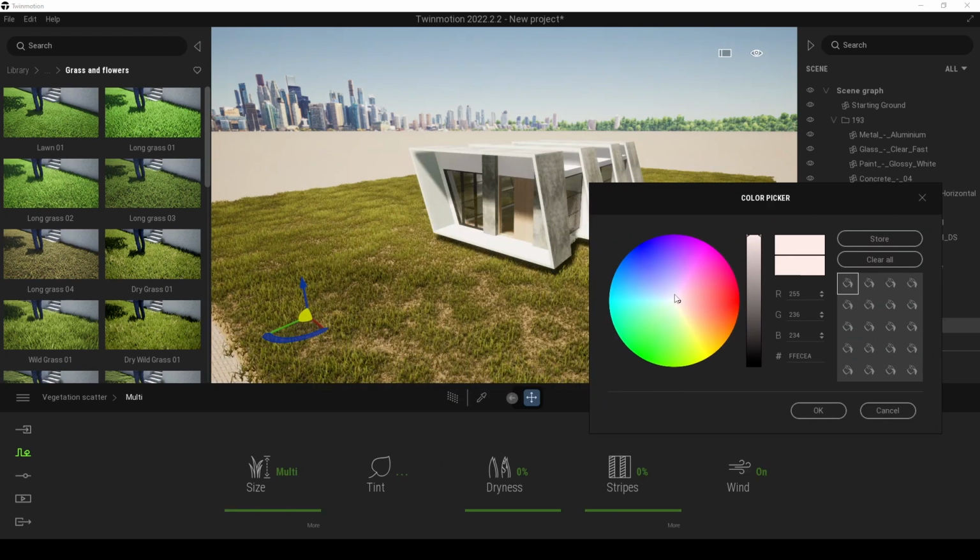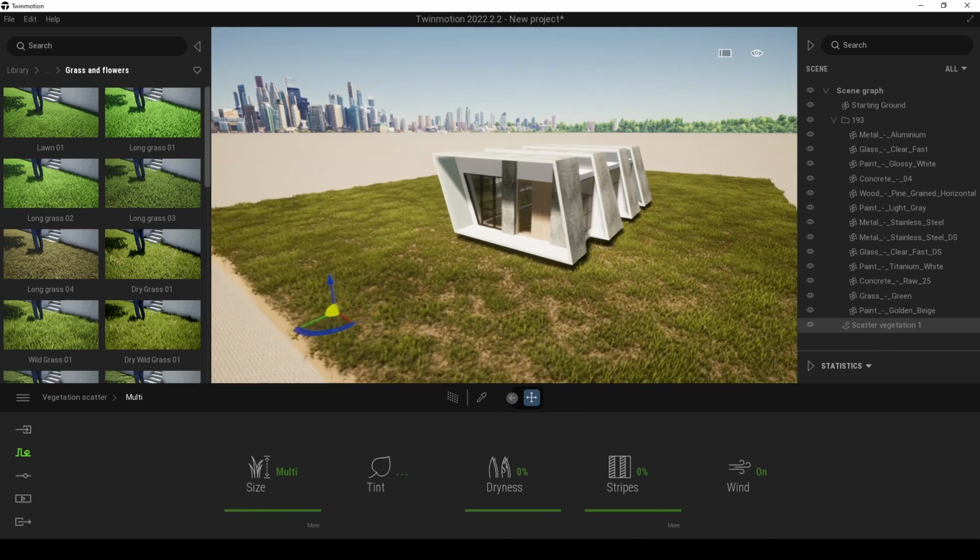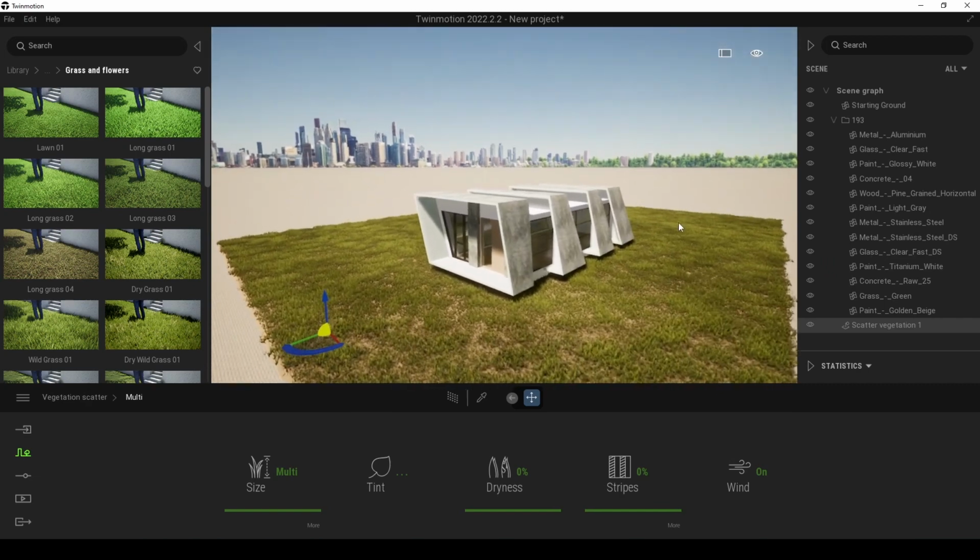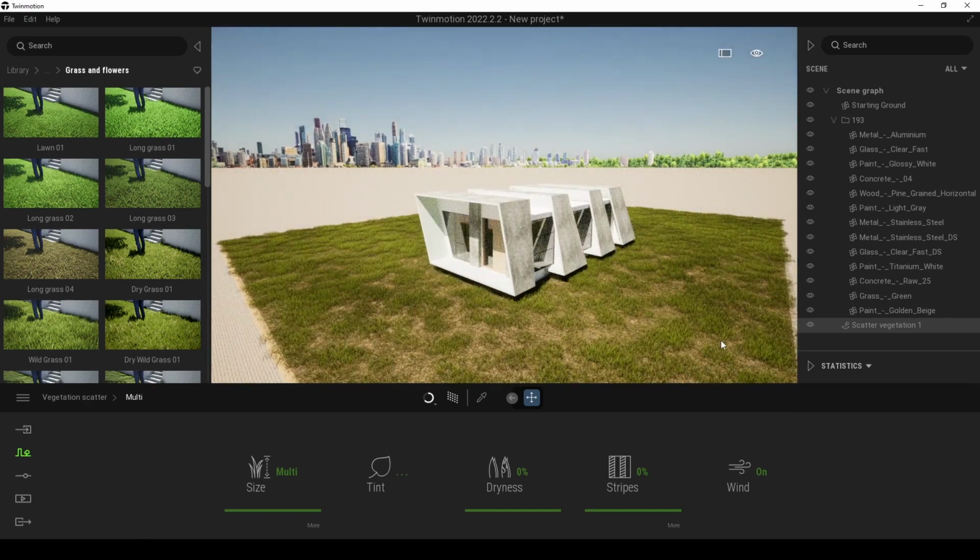Again, it's original. Yeah, something like this. With the path tracing, we have this one. Okay, it already looks very nice without any render settings.